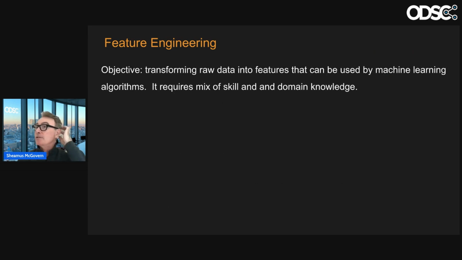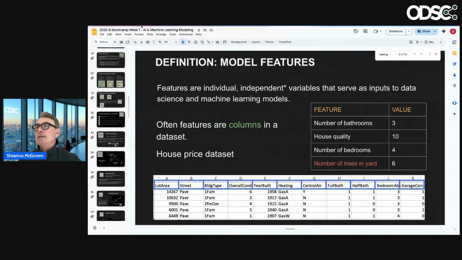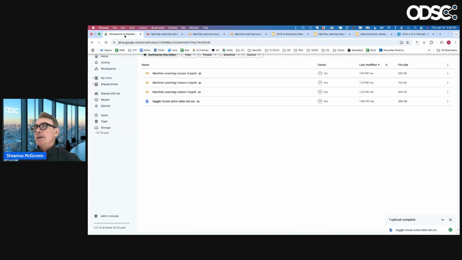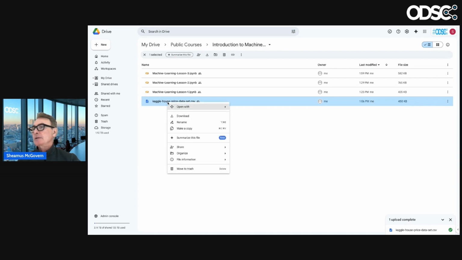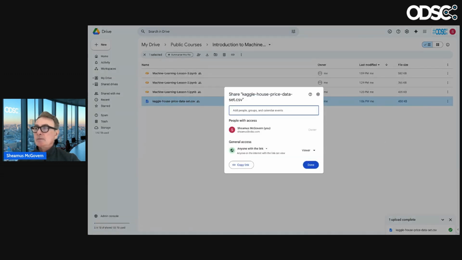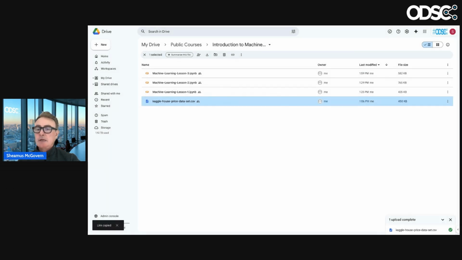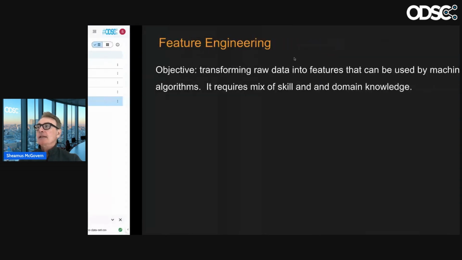Just a refresher on feature engineering. Remember, we talked about this before. If you look in this directory here, let me get you a link to this. You see this Kaggle datasets. That is the one we're using. It has 1,460 rows and 81 columns. The columns, you can think of as features.